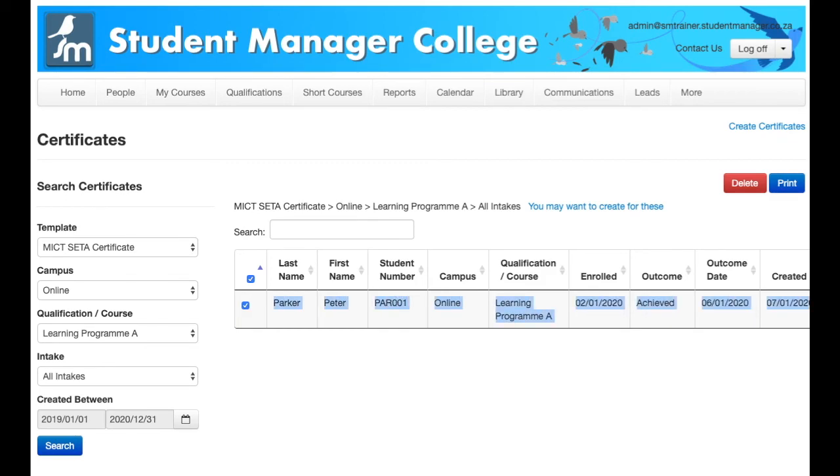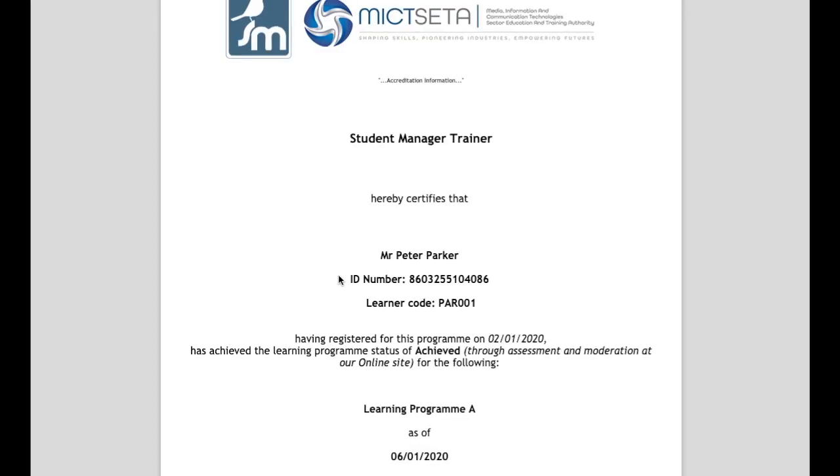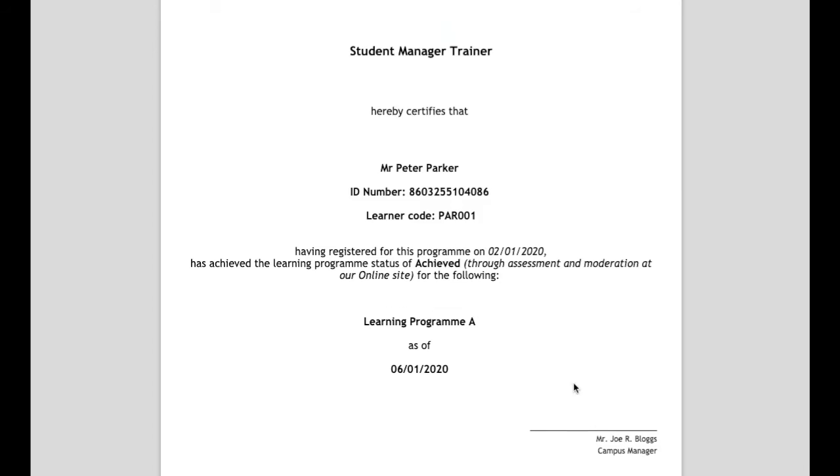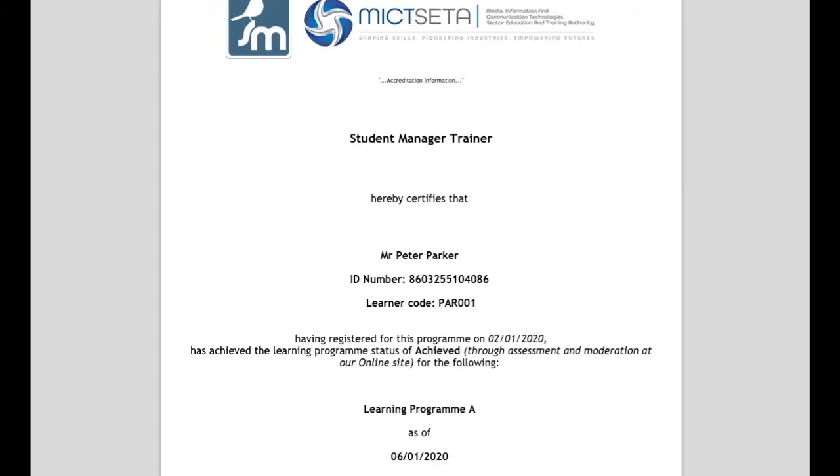You can come in here and you can keep reprinting the certificate. Obviously when you print it from here, things like the document number won't change because it gets stored, so you can keep reprinting it.